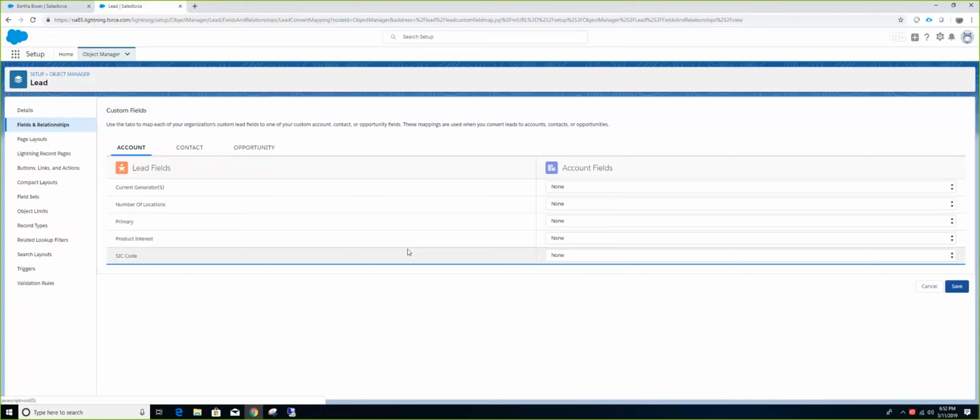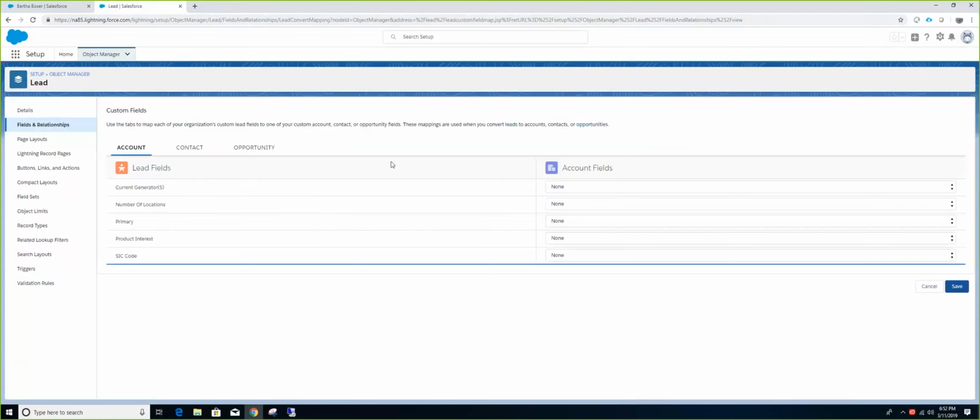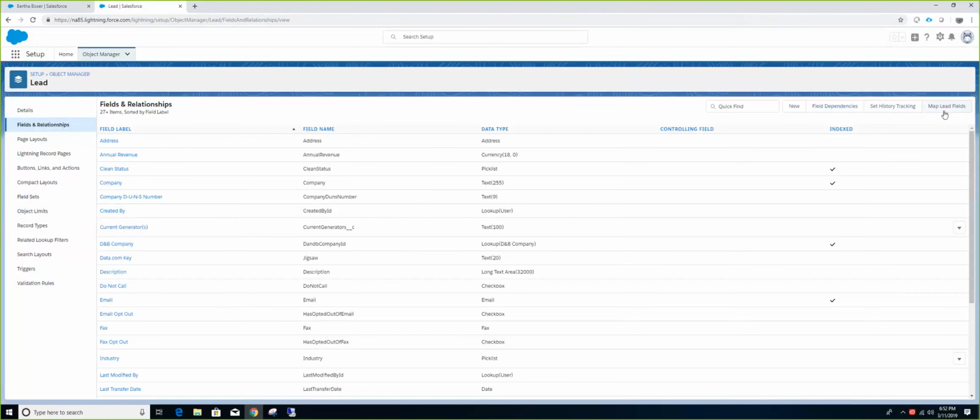Now the standard mappings, like lead name to contact name, lead phone number to contact phone number, lead email, these are already given to us by Salesforce in the backend, so those mappings we cannot change. But if there are any custom mappings, we can manage them here, in the fields and relationships section. You have this map lead fields section where you can do that. And you will never find that map lead fields button on any other object. You will only find that button on the lead object.